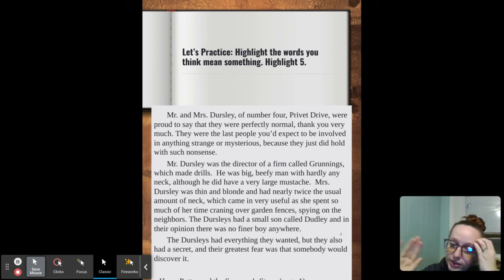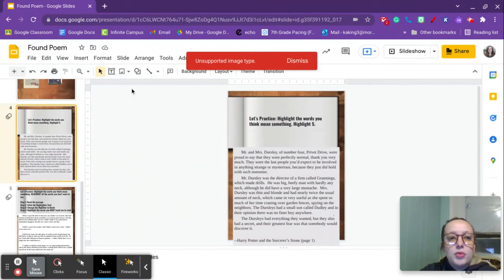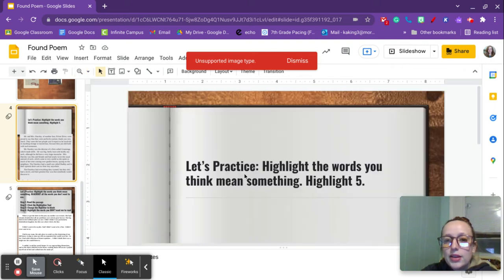So we're going to do the first example where we just highlight, which is going to be our found poem, okay? So I'm going to have to get out of full screen for this, so don't judge my screen. There we go. And I'm going to zoom in. I'm just going to click this right here, maybe 100%.